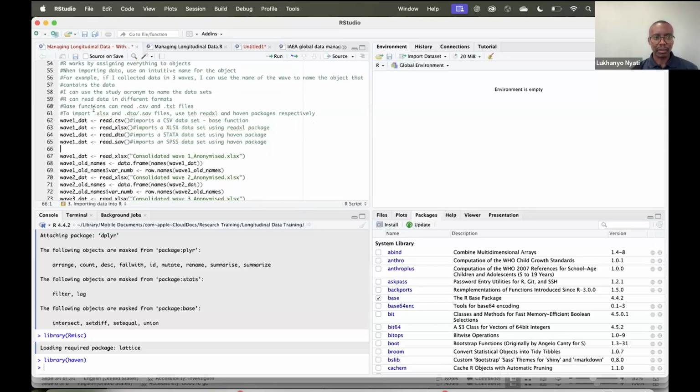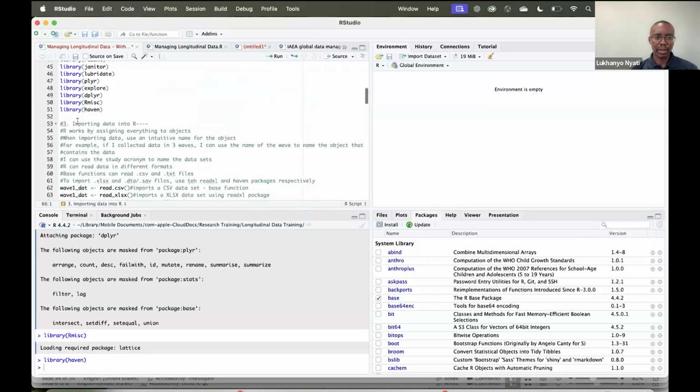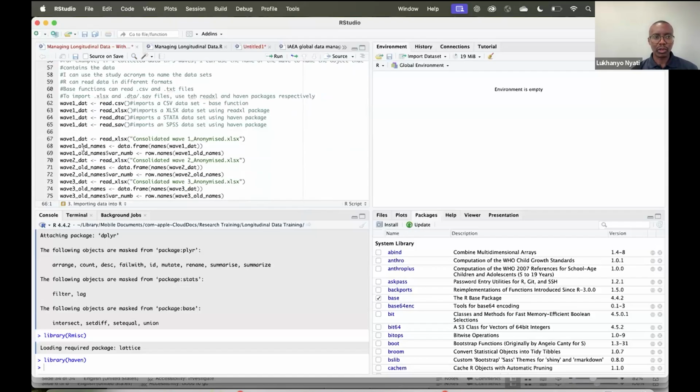Now I've already called this. This package is already installed in my R, and I've already called it into my session. All right. Now I'm going to import this data, and I'm going to demonstrate. I'm doing this practically to demonstrate to you part of these challenges, for example, with harmonization of variables, and some of the functions that you can use to clean or manipulate the data if this is a case that you encounter.